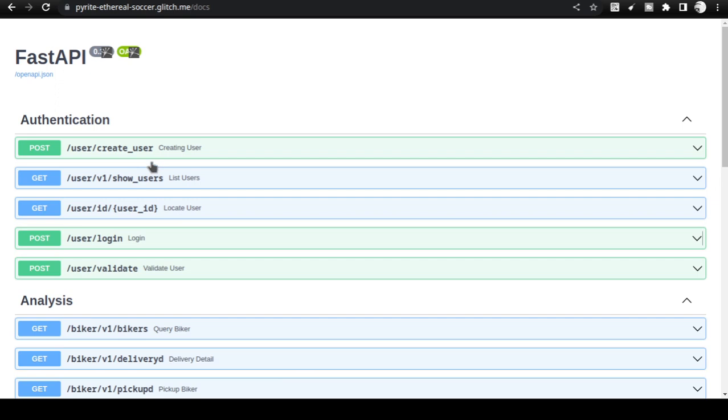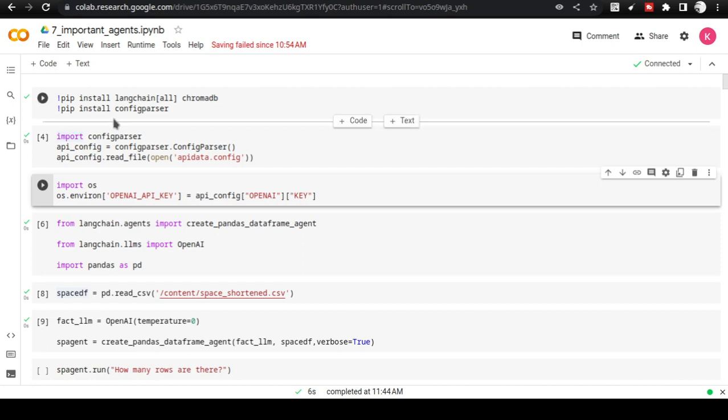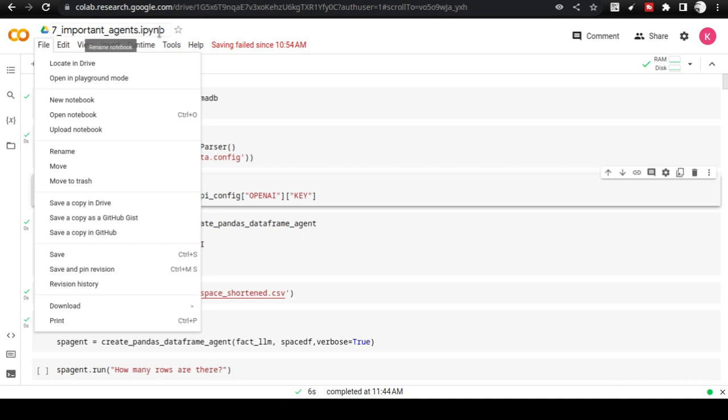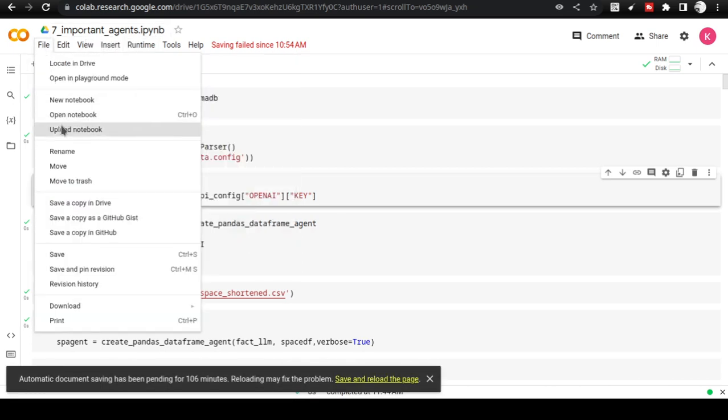So this is the API that we'll be working on, that I was telling you about. Okay, so let us go to the notebook. You will be getting this notebook from the GitHub repo, and I'll be sharing the link for that. All you need to do is download the notebook .ipynb file. Download it and then upload it here.